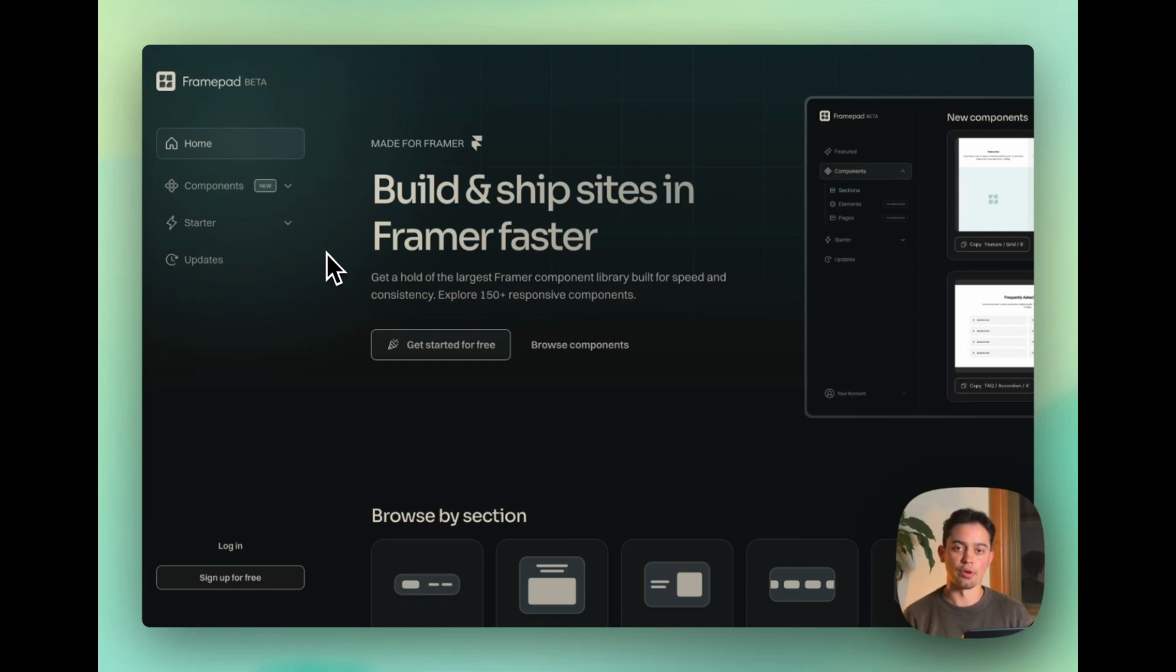Framepad is a component library and resource site that helps you build sites in Framer even faster. So in this short series, we're going to go over how to get started with Framepad, how to copy our components in, style them, and then add content to make a publish-ready website within a couple minutes.